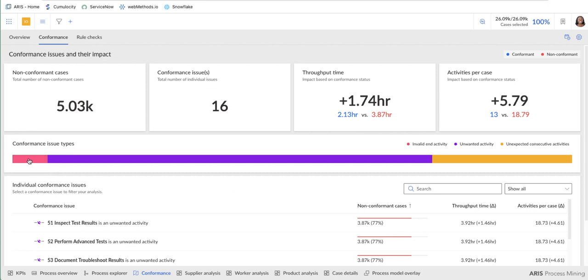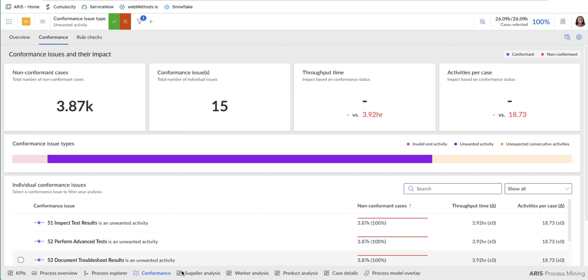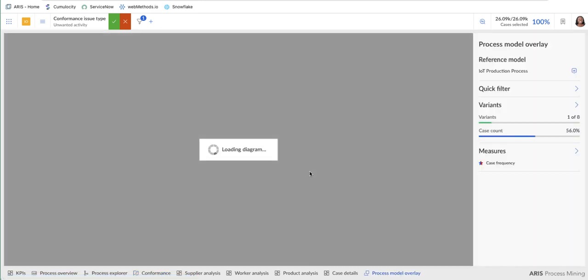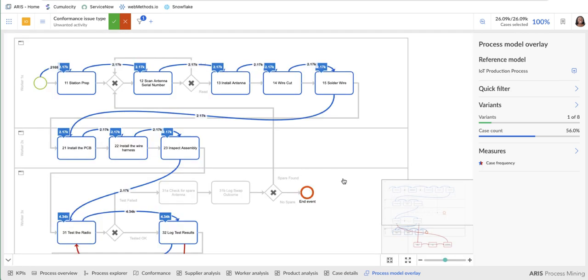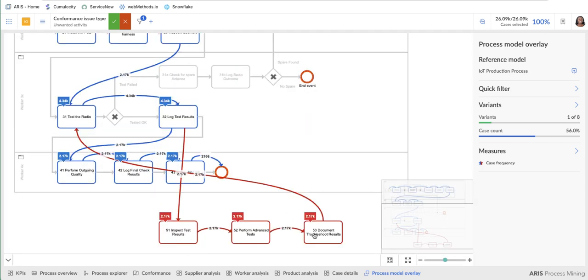So if we want to take a look at unwanted activity, we can drill down into the process model overlay, and we can see what activity steps were taking place. Those steps are not in a conformed process, and so they're outliers, and we capture that information and allow you to do analysis on it.